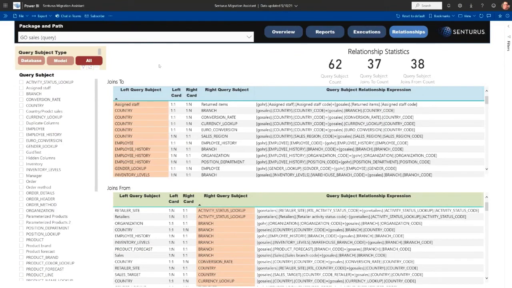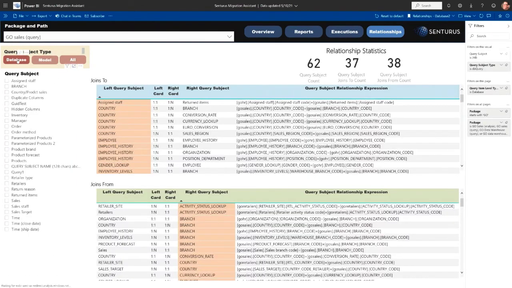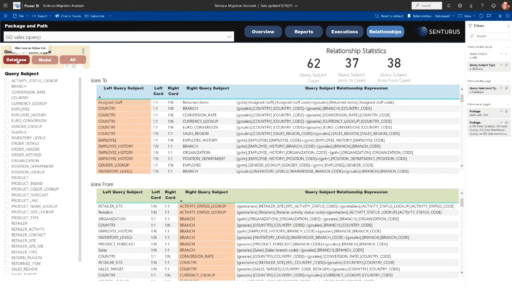Finally, the relationships page shows how each data model was constructed. In this case, I'm looking at my Go Sales query package. If your project involves remodeling data in a new data source, leveraging information on how existing packages are structured and joined can accelerate and enhance overall accuracy. I'm able to filter this view to look at model query subjects or look at it from a database perspective.